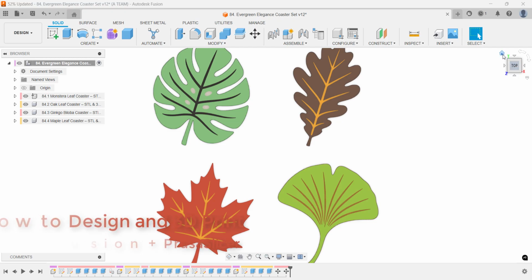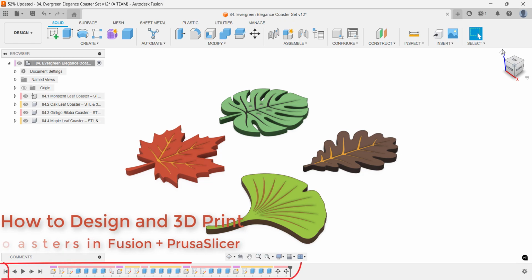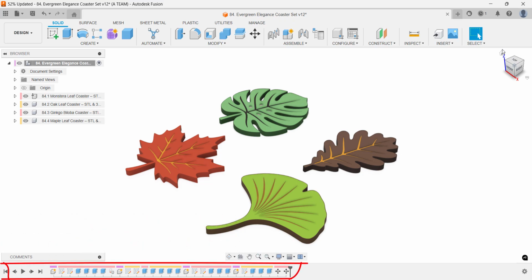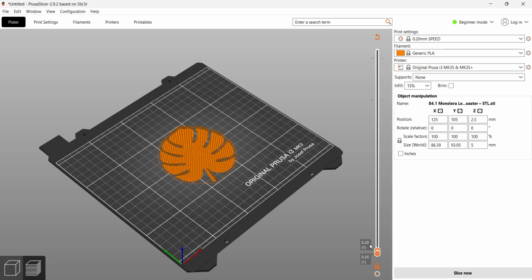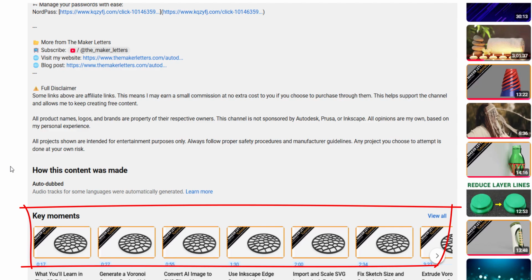In this video, you'll learn how to create 3D printed coasters through a step-by-step timeline walkthrough in Fusion, the software I recommend for 3D printing. We'll then move on to slicing and print settings in PrusaSlicer. Use the chapter markers in the video description if you want to jump straight to a specific part of the project.